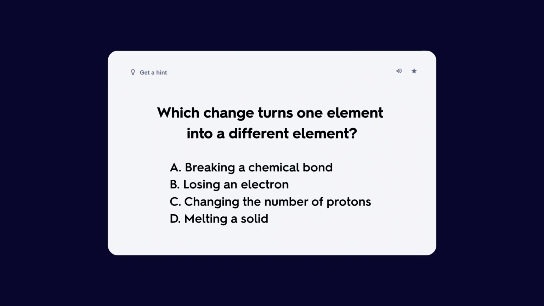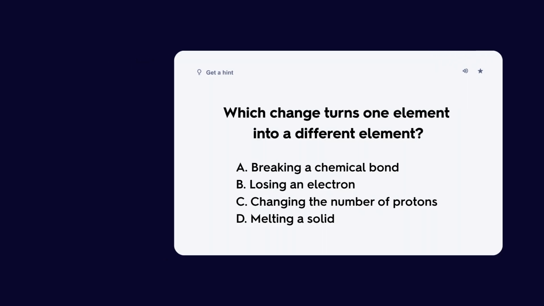Pop quiz. Which change can turn one element into a different element? Breaking a chemical bond, losing an electron, changing the number of protons, or melting a solid? Lock in your answer. We will reveal it soon. And by the end, this idea will feel a lot less mysterious.